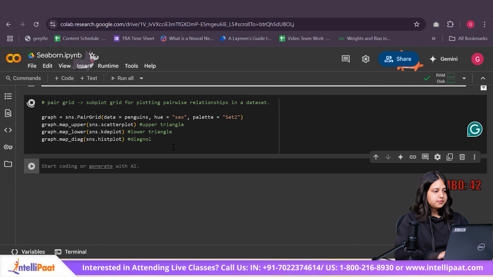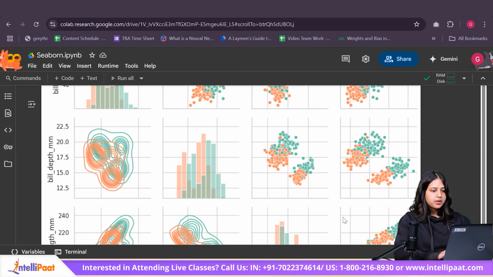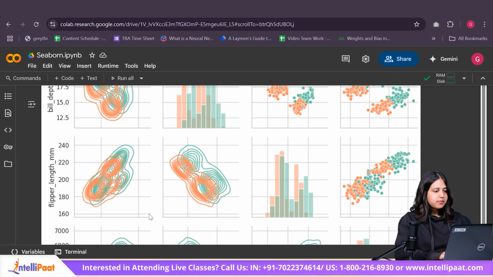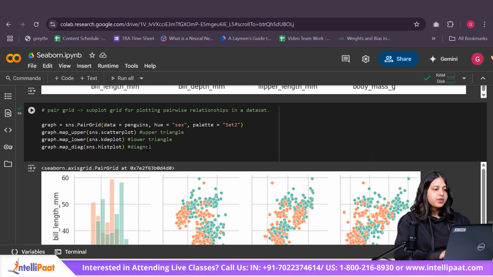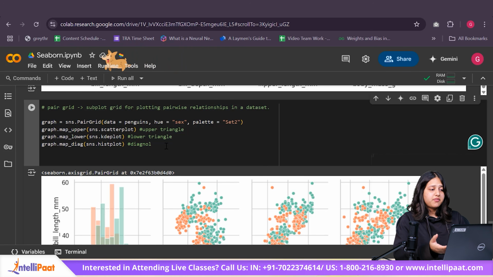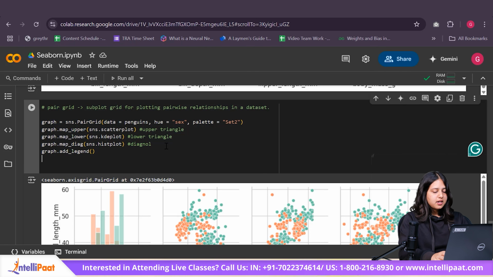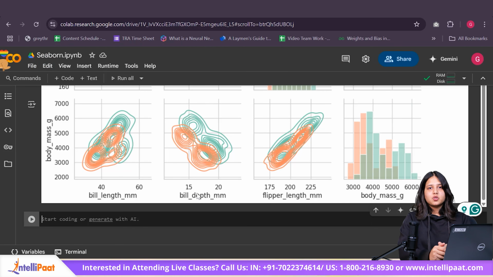If I run it, as I defined, I wanted a scatter plot in my upper triangle. As you can see over here, these are my scatter plots in my upper triangle. I wanted KDE plots in my lower triangle, so we have KDE in our lower triangle, and I wanted a histogram on my diagonal. So this is how you can define the various parameters, and you can also say graph.add_legend. This is going to give me a legend. So now as you can see over here, I have my legend which is specifying the different colors, which one represents male and female.